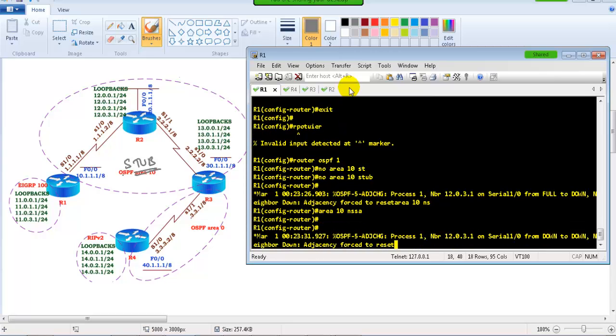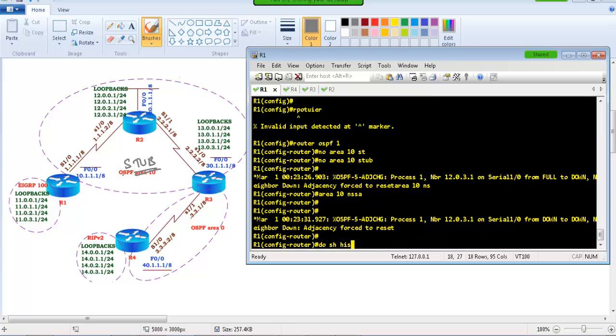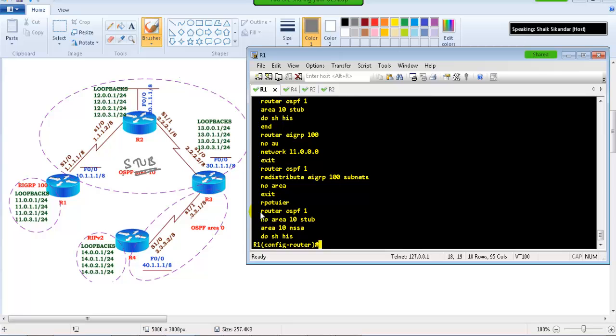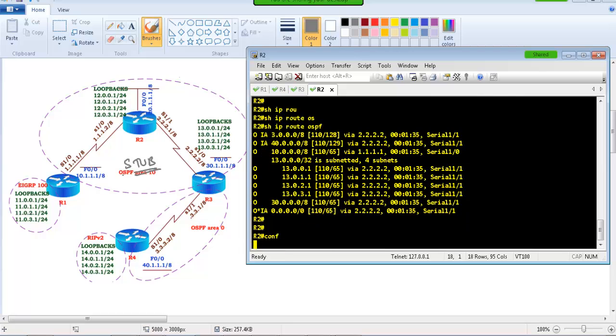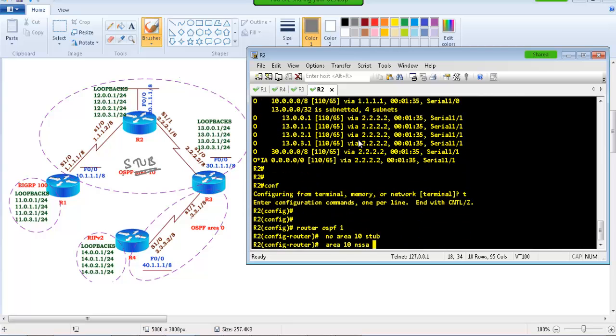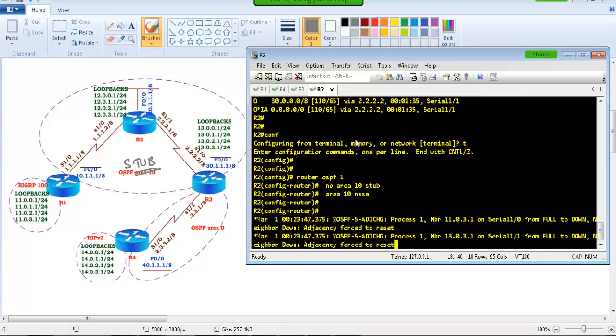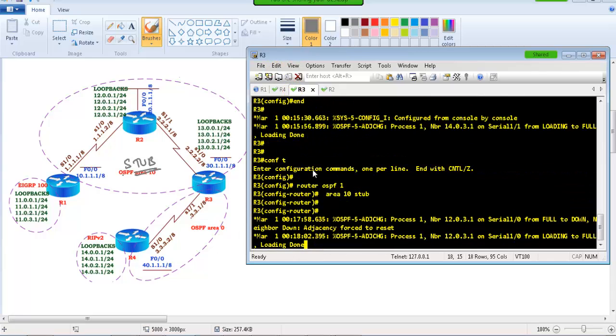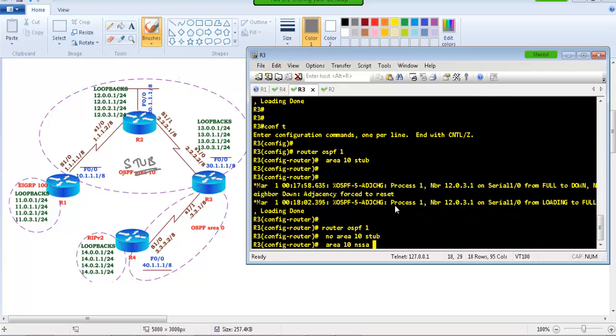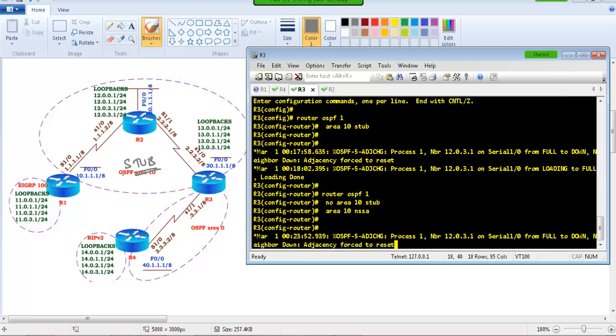That's it. Similar way, I'll go to router 2. On router 2, let me just copy paste this configuration everywhere. So I'm going to say router ospf 1. On router 2 as well, I'm going to say area 10 nssa. Similar way on router 3 as well, I'm going to remove the stub, and I'm going to say area 10 nssa.